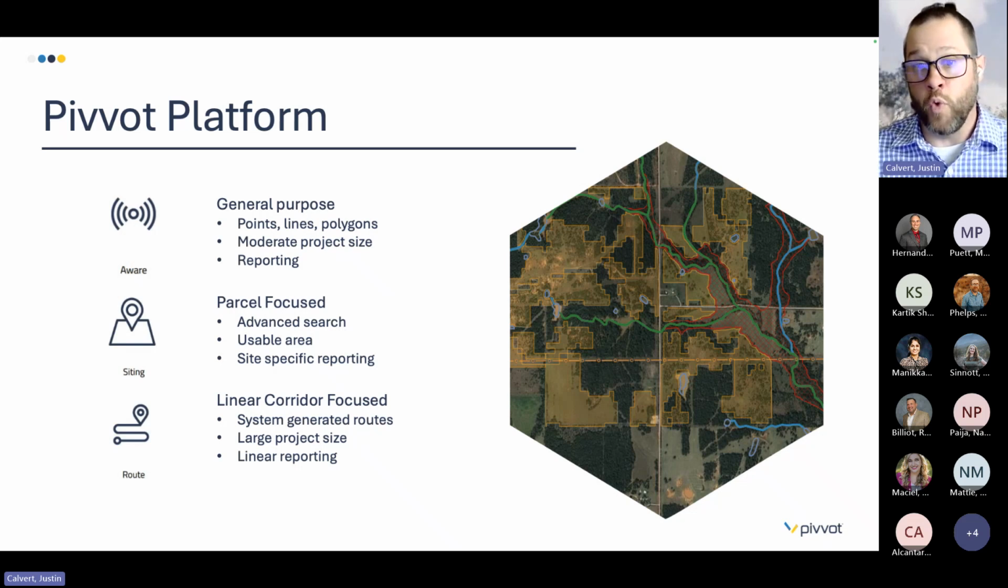We take all of the data sets that we have inside the platform. We allow users to weight those and adjust those weightings and connect dots, A to B to C, any number of dots along the way. It's going to use those weightings to determine the best path along that corridor to connect those dots, right? It does that on a very large scale.